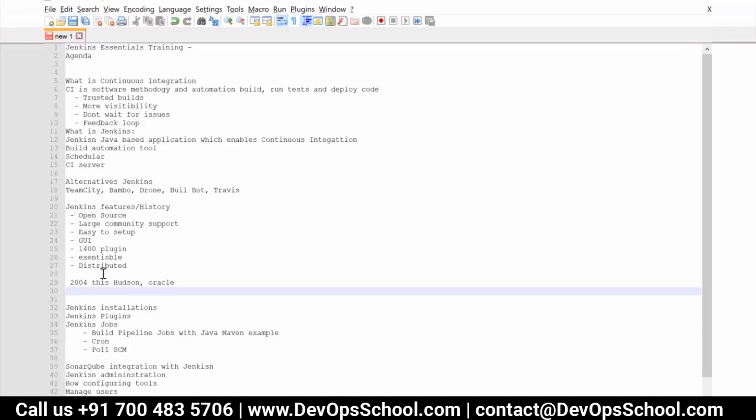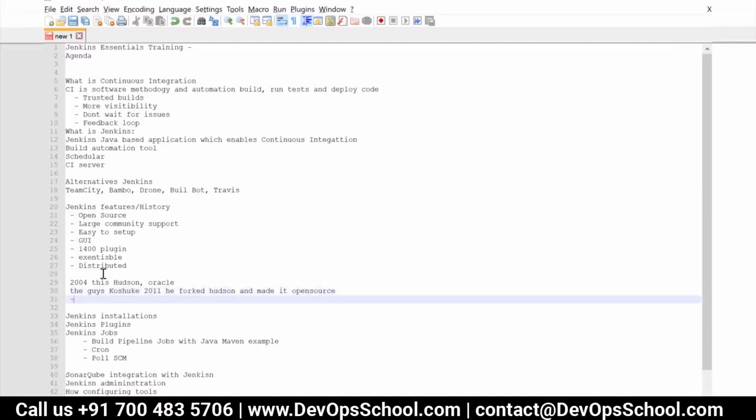So the guy called Kohsuke, in 2011, forked that Hudson and made it open source. Now thousands of people contribute to Jenkins every day, and as I told you, there are more than 1,400 plugins, which help Jenkins grow in terms of rich functionality. Take whatever name, there's a plugin available for that feature.